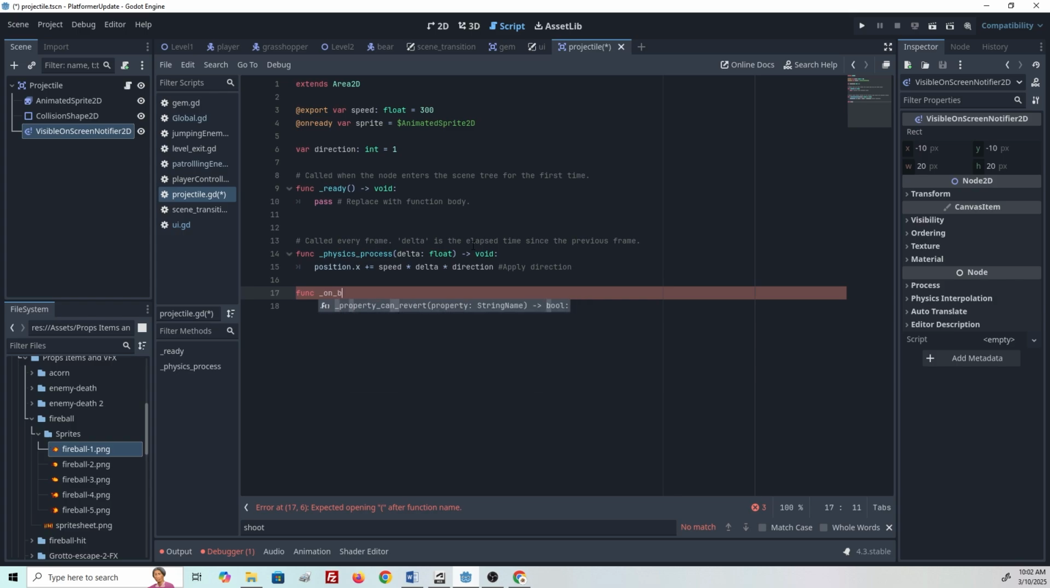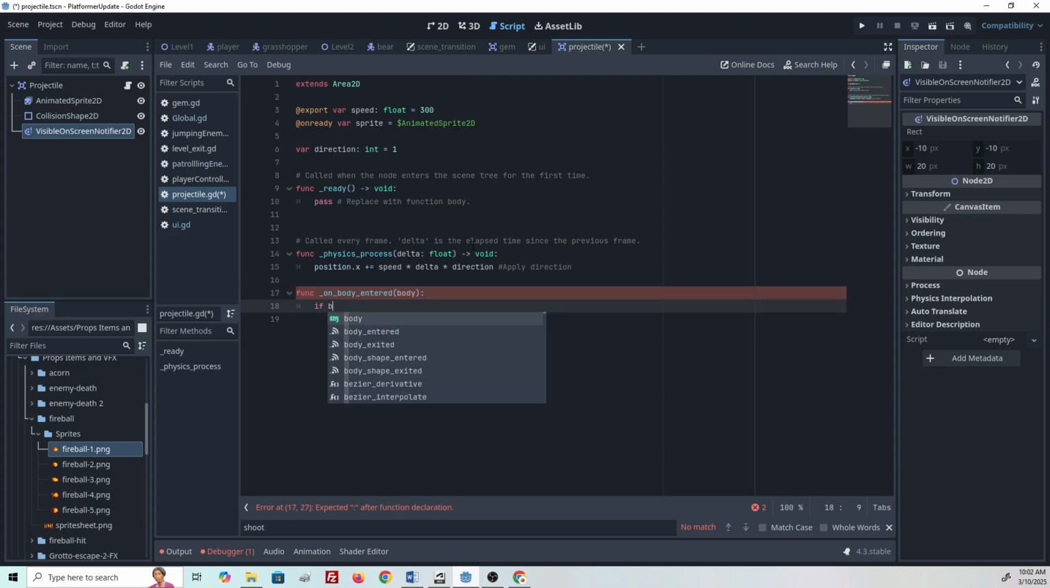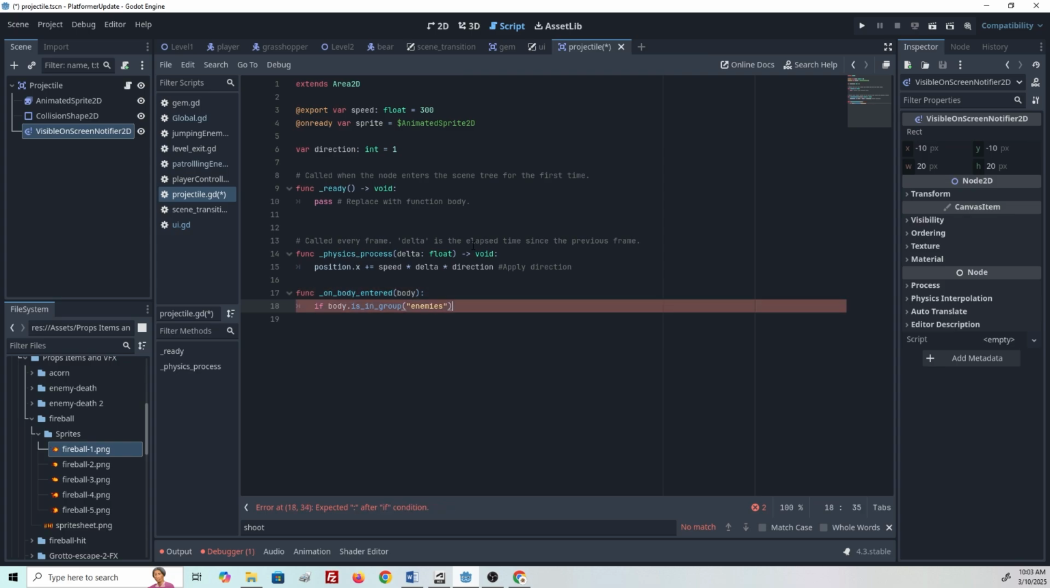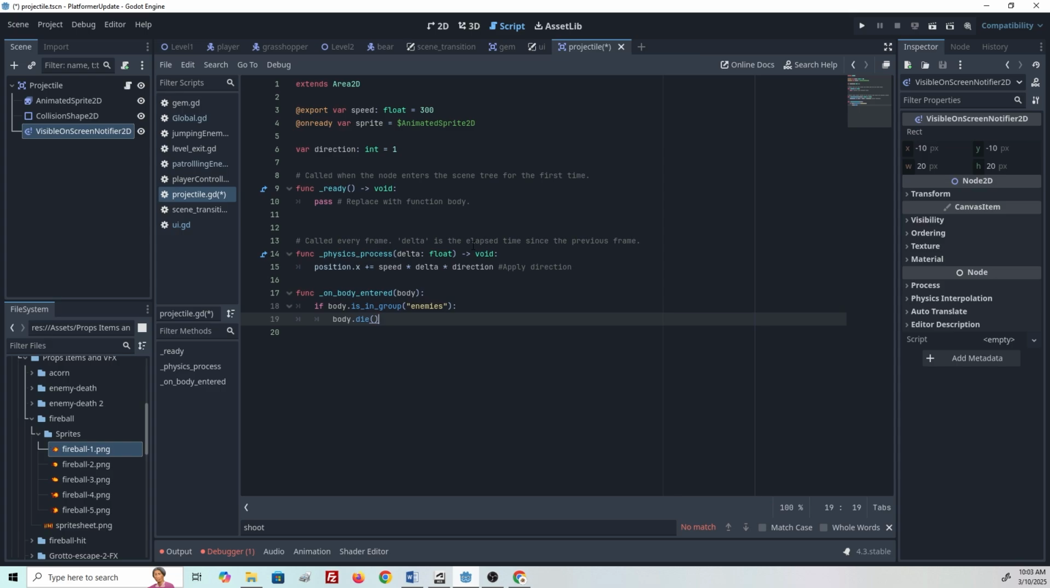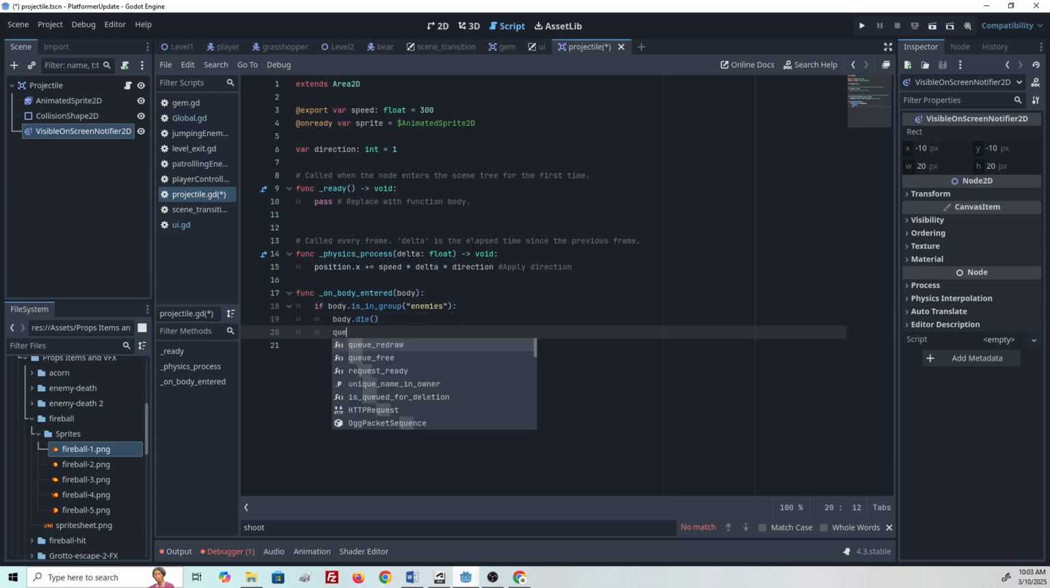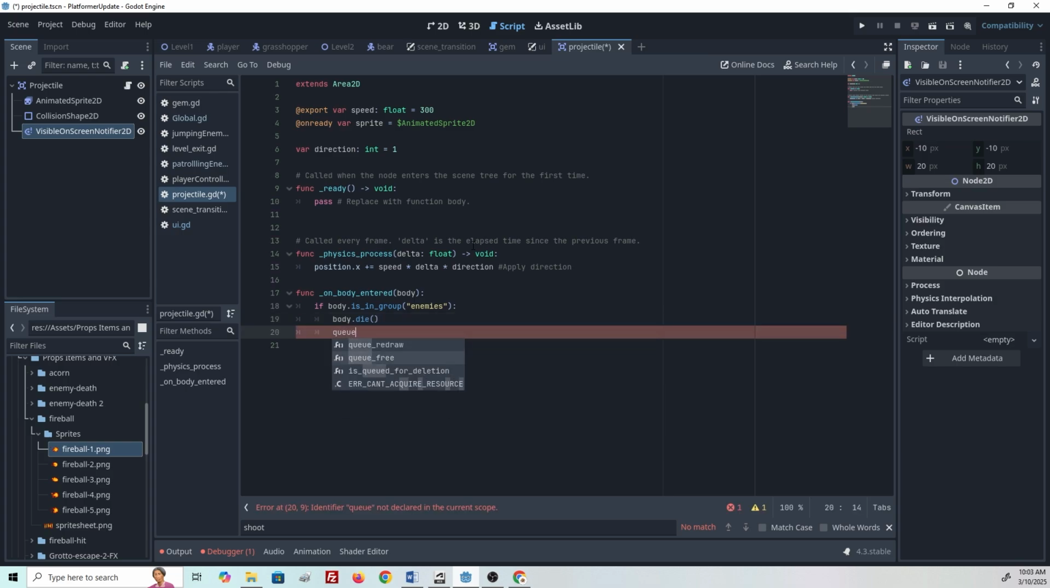Body entered. And we're gonna pass a type body. And we're gonna say if the body dot is in group, and that group is gonna be called enemies, then we're going to do a thing, and that thing is we're going to say body.die, which we haven't created yet. We'll do it in our patrolling enemy, because he's the one that's in our level 1. So it'll be on our patrolling enemy, but the code that we use for that can be used on any enemy. We're going to go queue free so we can destroy the projectile so it doesn't keep on going.